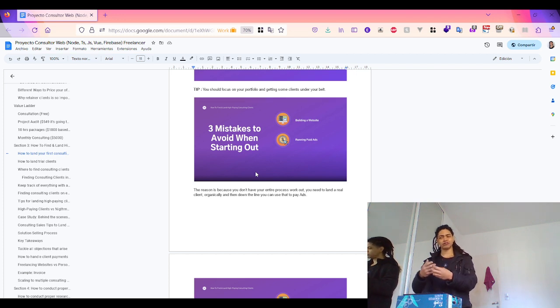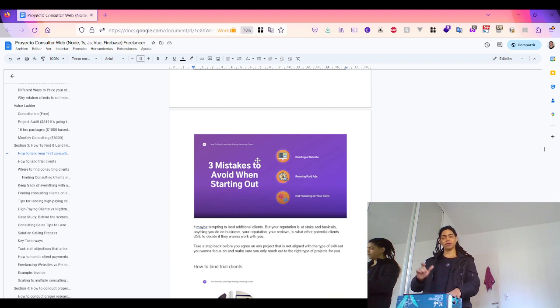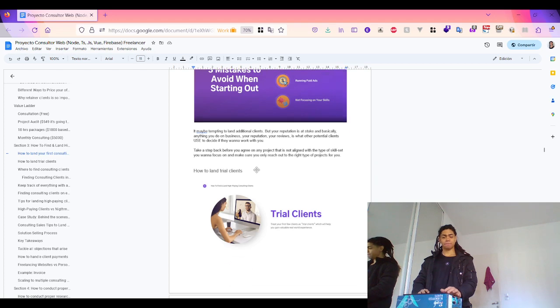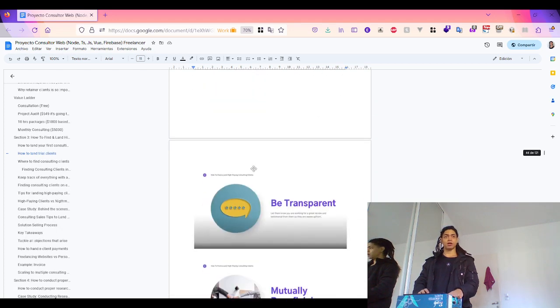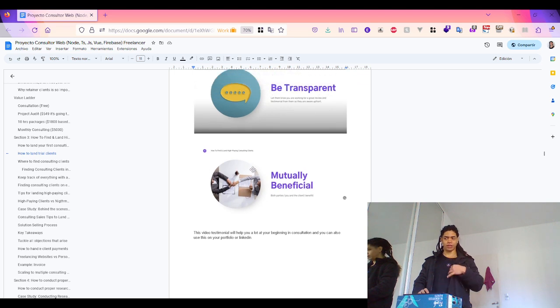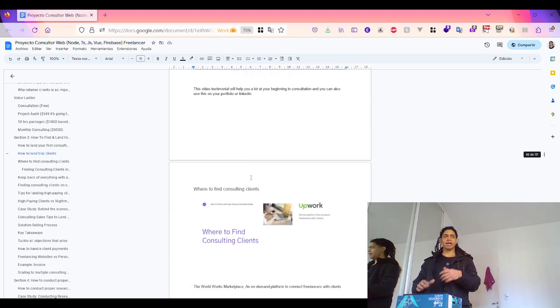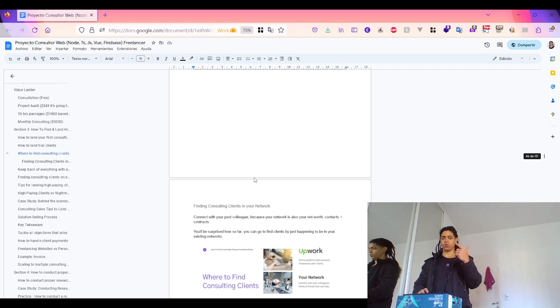And remember to reach some mutually beneficial agreement with the client, which is exactly what happened in my case. I offered a 10-hour package, but the client said, you know what, let's make it 50 hours. That's a great sign. Then I was also transparent with the client. And consider the places where you can find your client, whether it's on Upwork or your existing network.